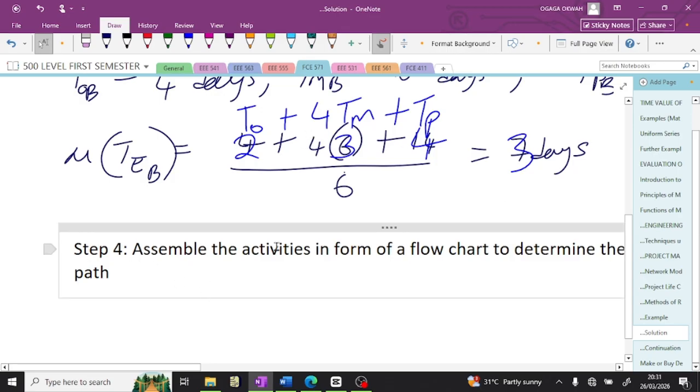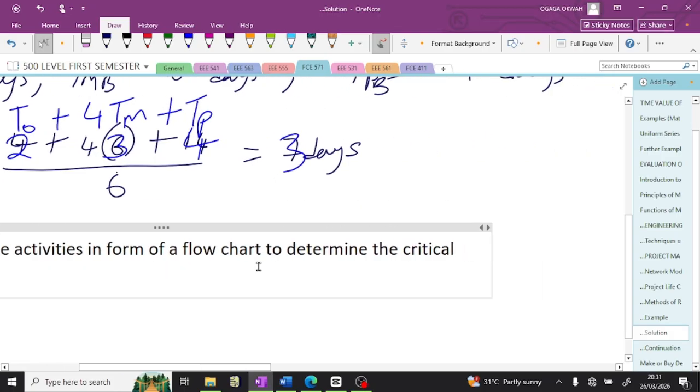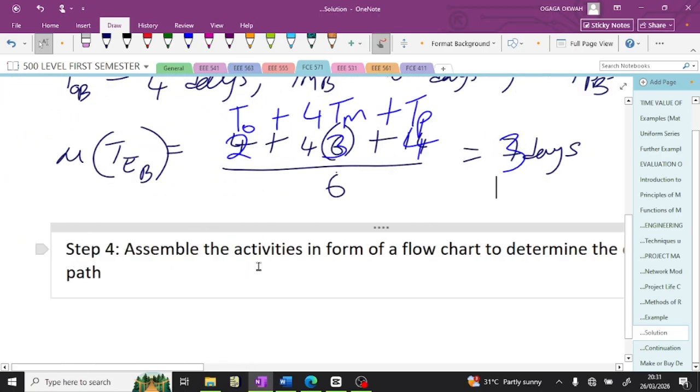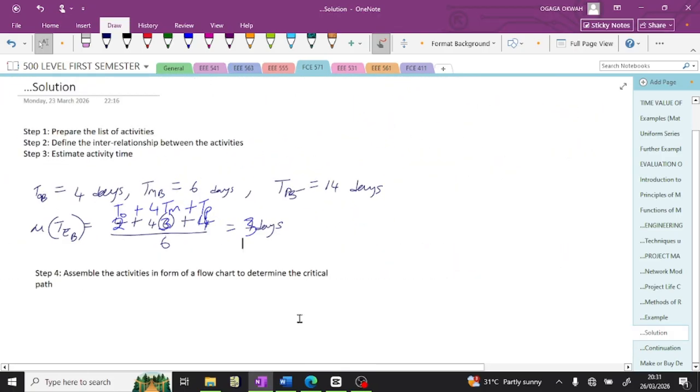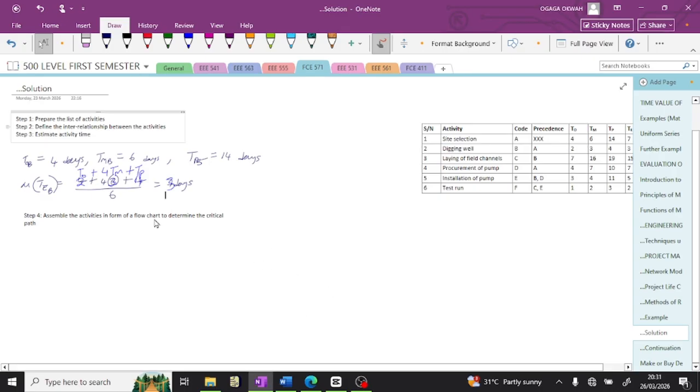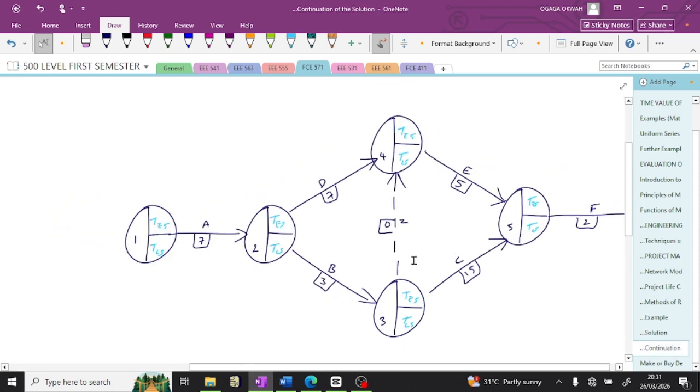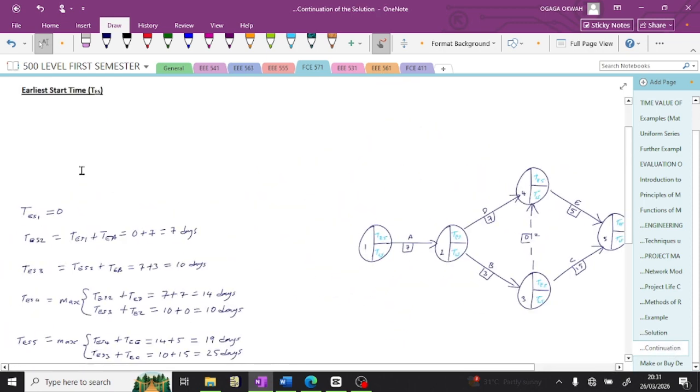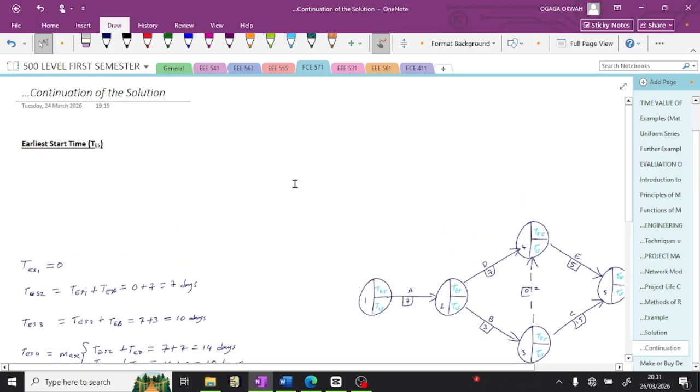Then the next thing is to assemble activities in the form of a flowchart to determine critical paths. Alright, so this is the solution, but we are not done. The solution continues here, which I think we'll take in the next video, and I think it will be the last part.